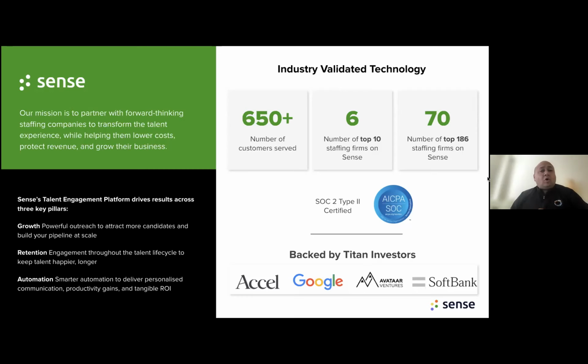Retention is all about how do we help you have your people, your billable associates, billable contractors, stay on assignment with you longer than they stay today? Have them be more loyal, have them get redeployed so they can do more than one assignment with you, and essentially bring down your cost per hire and have a direct impact on your bottom line. So growth's top line, retention's bottom line, and then automation is all about operational efficiencies.